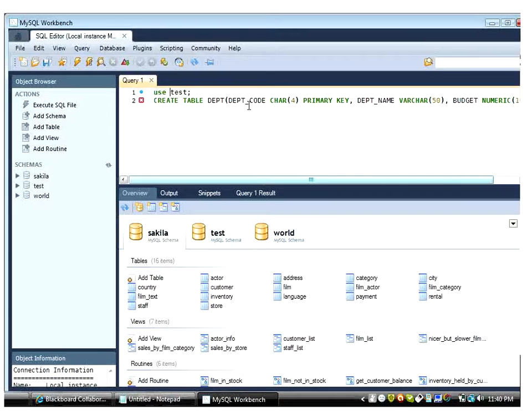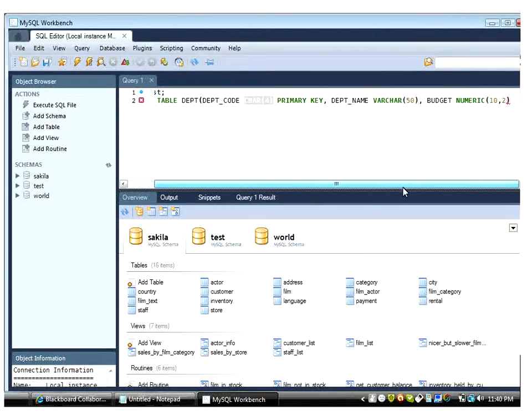Now it's going to have the following attributes: a department code, which is a character string of length 4, and it's going to be the primary key. A good primary key for department would be a code, and I'm thinking alphanumeric code here. It'll have a name, which is a character string of up to 50. So we'll say each department has a budget. Let's say it's an annual budget. It's numeric, so it can have 10 total digits here with 2 after the decimal point. Okay, so we'll go ahead and create it.